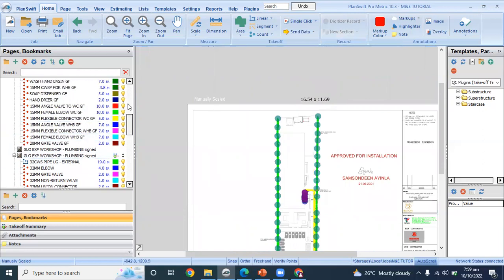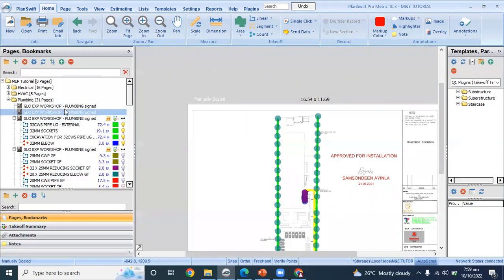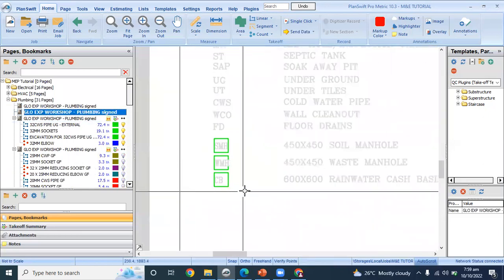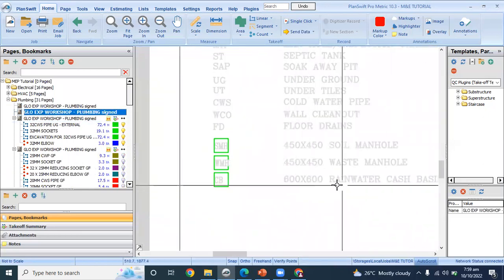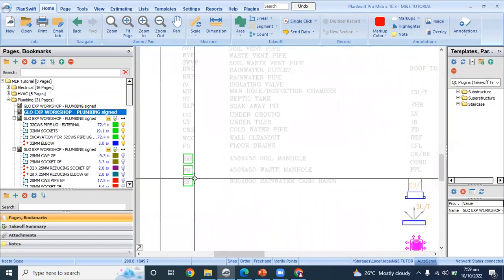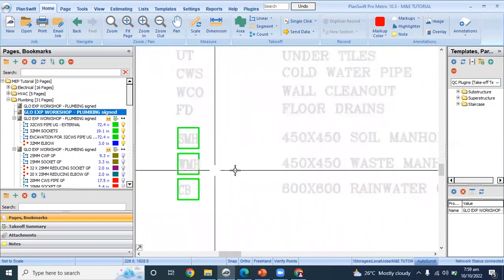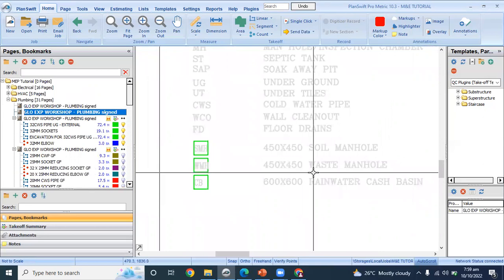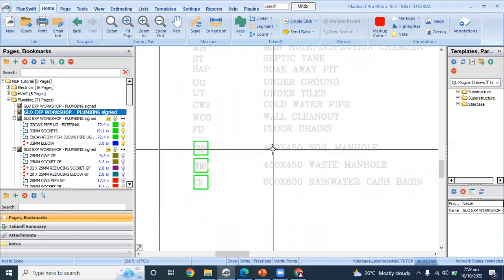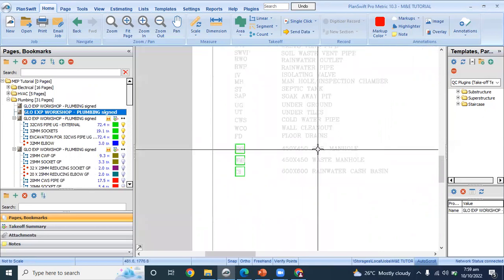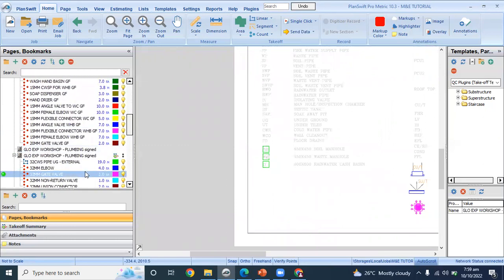600 according to their specification. On this front page, the size of the manhole is 600 by 600, as you can see here. 600 by 600 rainwater catch basin manhole. So we are left with the water main manhole, which is 450 by 450, same as the soil manhole, 450 by 450. So let us consider those ones too.